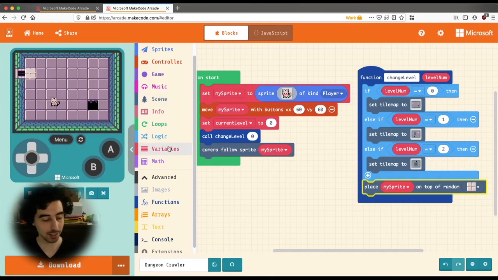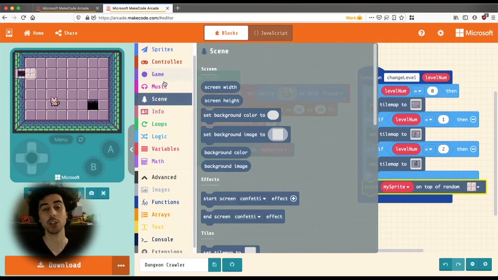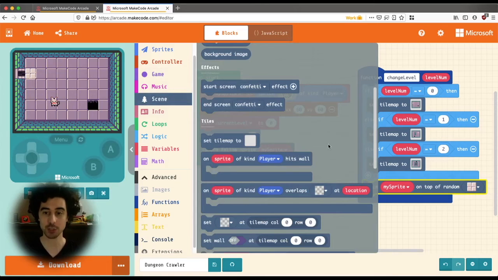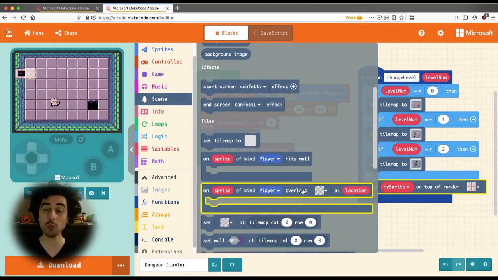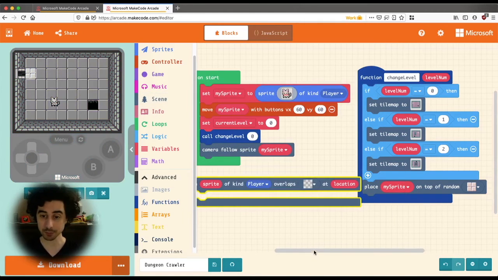Lucky us. In the scene toolbox, in our tool drawer over here, we can look for a type of collision. And of course, we used one of these once upon a time in our Amazing Race Tinkercad video from a few weeks ago. The same functionality is here for us now. So: on sprite of kind player overlaps whatever tile we choose at location, do something.